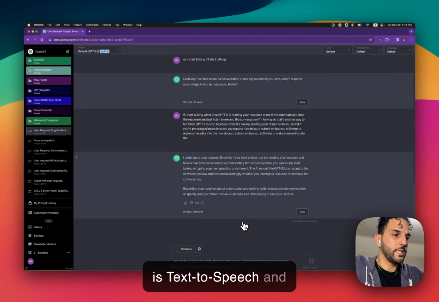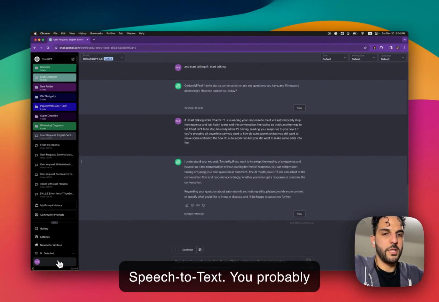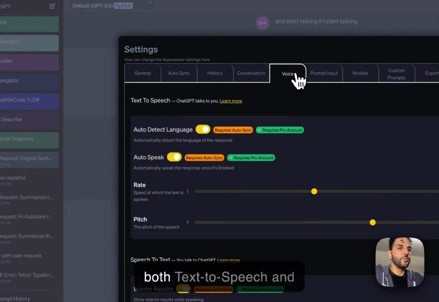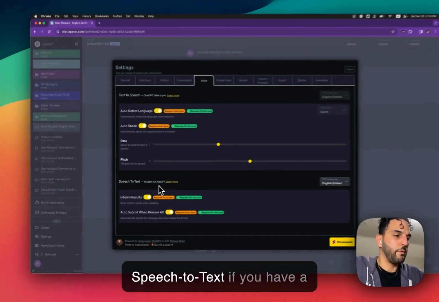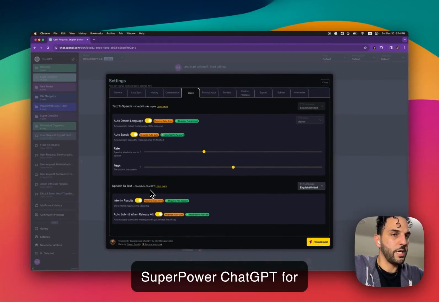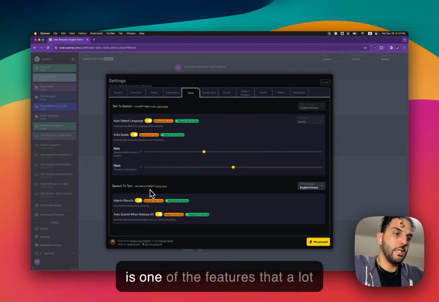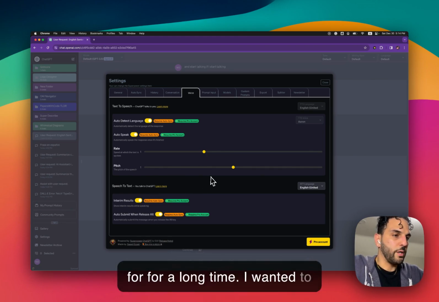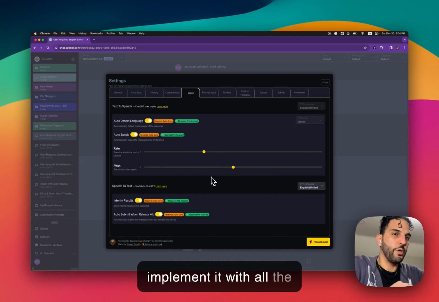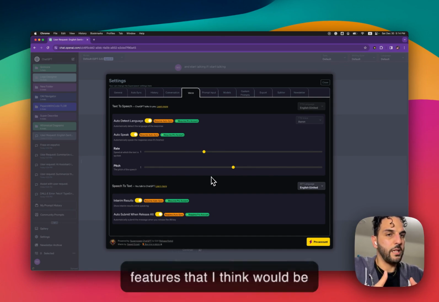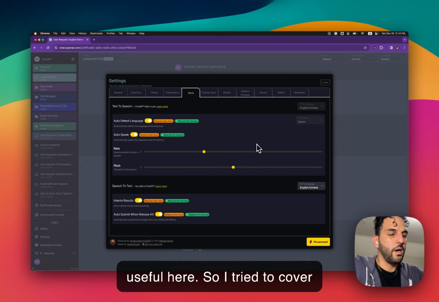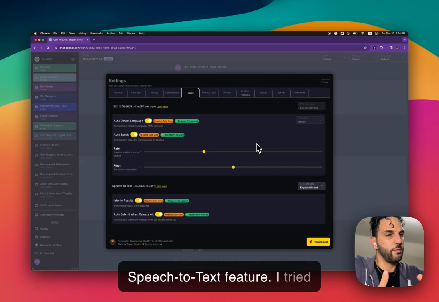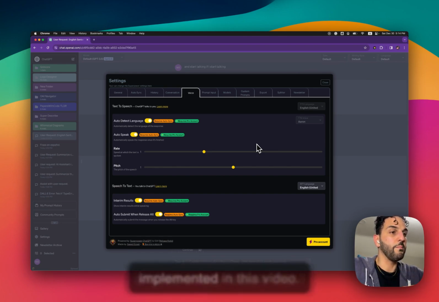So this is text to speech and speech to text. You probably noticed this is a new pro feature of Superpower ChatGPT. You can only use both text to speech and speech to text if you have a Superpower ChatGPT Pro subscription. But this is one of the features that a lot of our users have been asking for a long time. I wanted to implement it with all the features that I think would be useful here. So I tried to cover everything by implementing this text to speech and speech to text feature, and I tried to cover every feature that I implemented in this video.